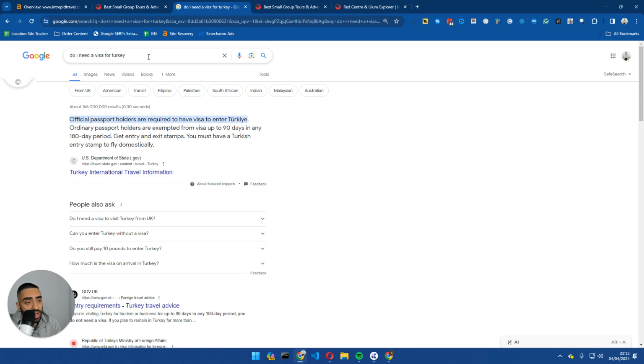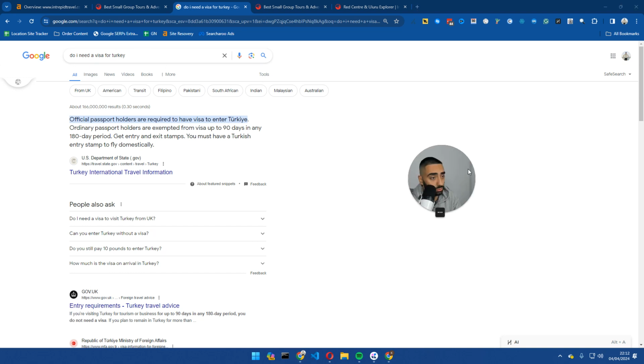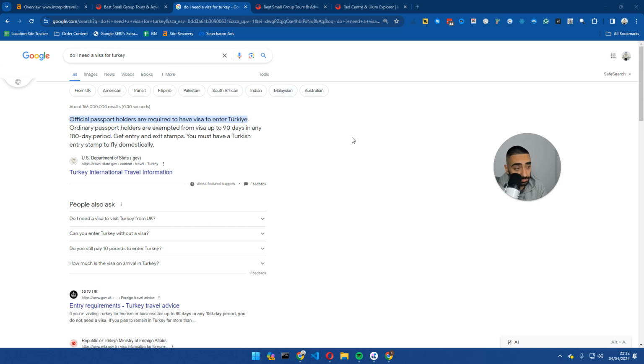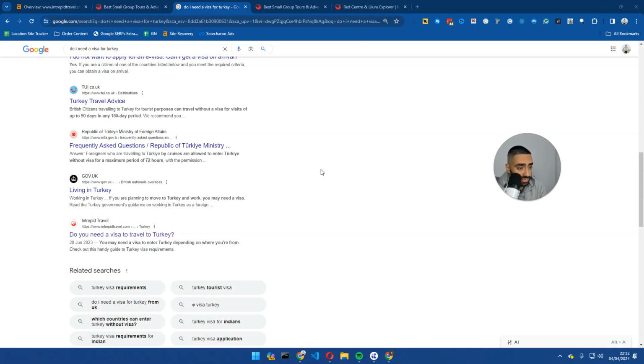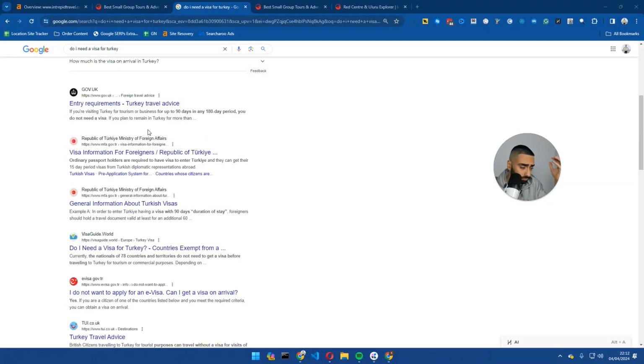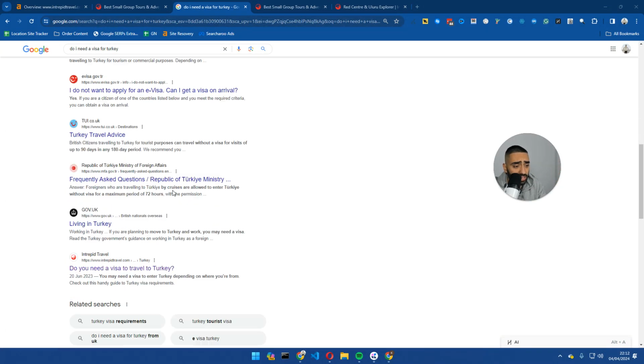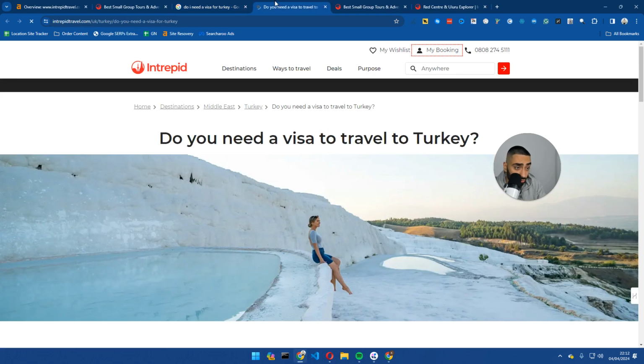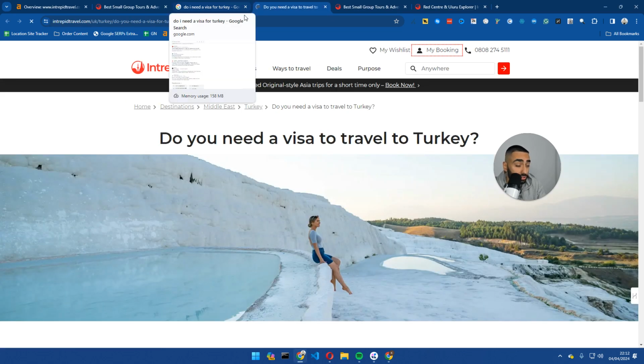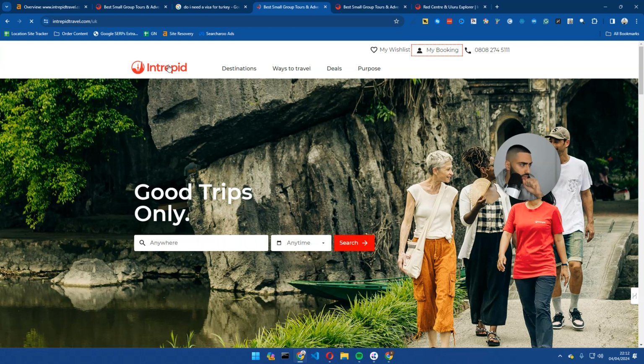So what I have done is I have tried to find a travel blog website. So I've just searched for, do I need a visa for Turkey? And as we can see here, we've got a few government websites, and we also have intrepidtravel.com. They are quite a big travel website.